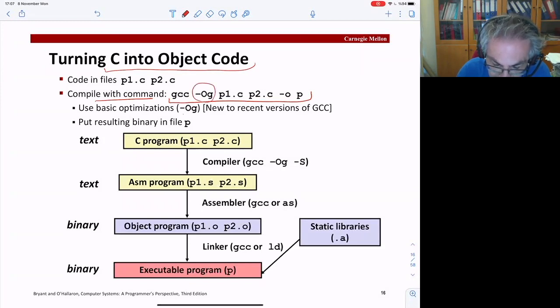Okay, for example, what this says is going to use basic optimizations. And as a result, you will have this binary file in here. Now, this whole thing actually takes multiple steps, which we have covered during the first lecture.